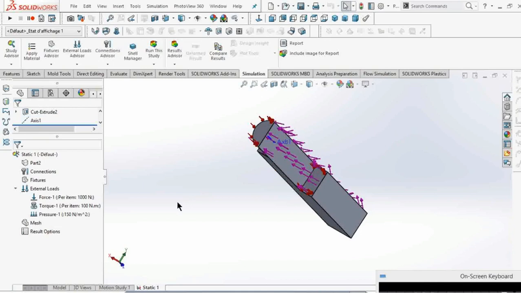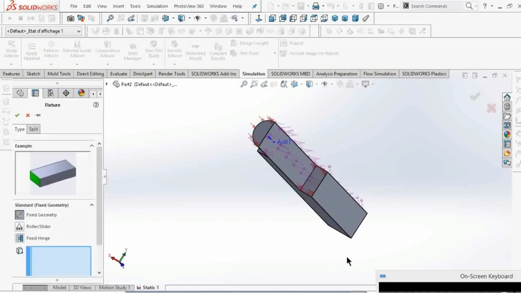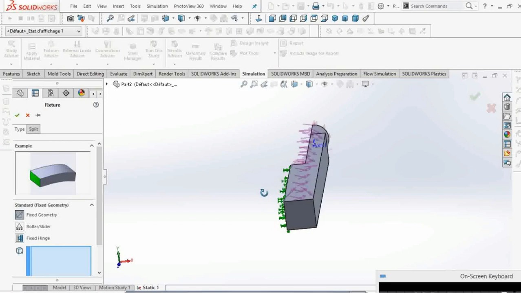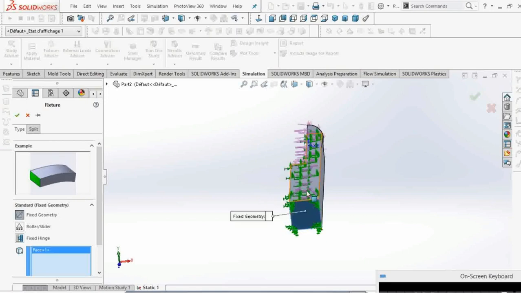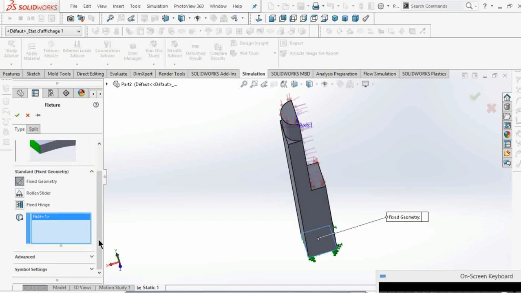The next thing we are supposed to do now is add a fixture. So we right click on fixture, we select fixed geometry. Here we are not working with roller or slider, nor hinge, elastic bearing, foundation, and advanced fixtures. So these are the various types of fixtures we will be looking at subsequently. For today, we are looking at fixed geometry only. So on our fixed geometry, we are selecting this bottom part. Okay, so that is all we need here. The rest we are leaving by default.